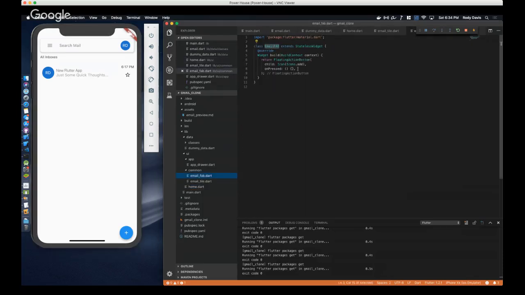So what we're going to do is create a custom painter class. We're going to do class, do floating painter. And we're going to extend custom painter. We're going to override the methods, so implement those.